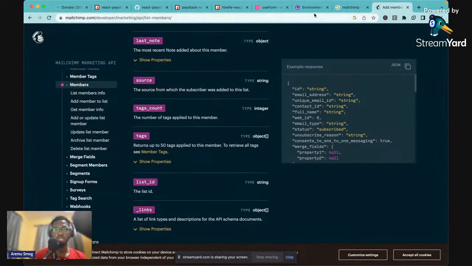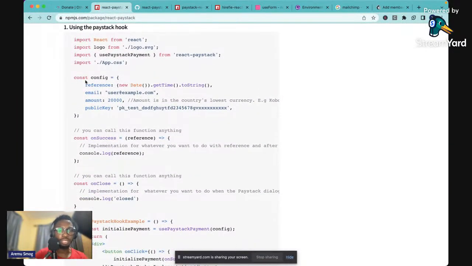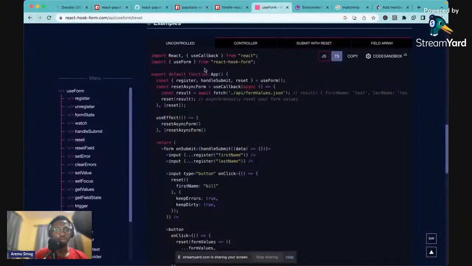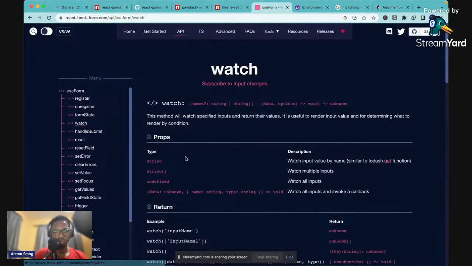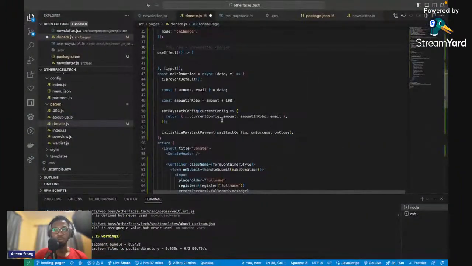This is stressing me out. It says just paste tag payment, then the config is outside and we can't update the config. Okay, I guess I know what I will do here. I will have to use React form to watch for the values and just pass it to the config, right?